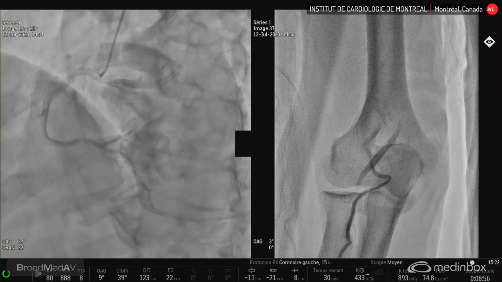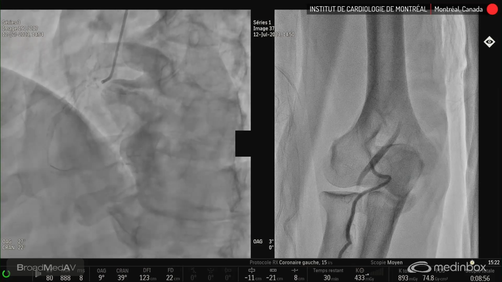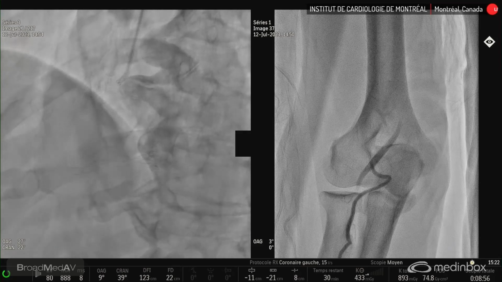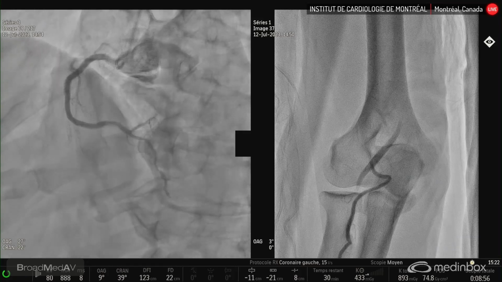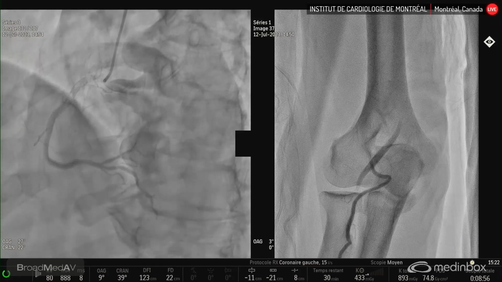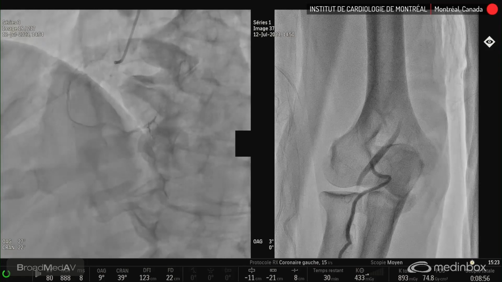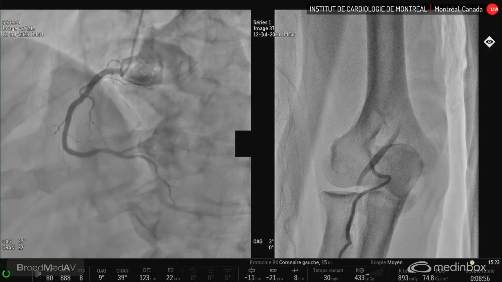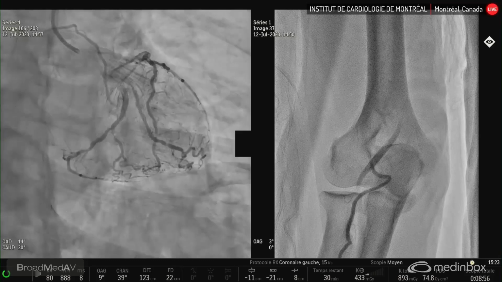Okay, so this is the result of the RCA. It remains a good result in the proximal part where it was actually stented. We have still some diffuse disease in the PDA, but this was not addressed and will not be addressed as of now. You have the next image, please.